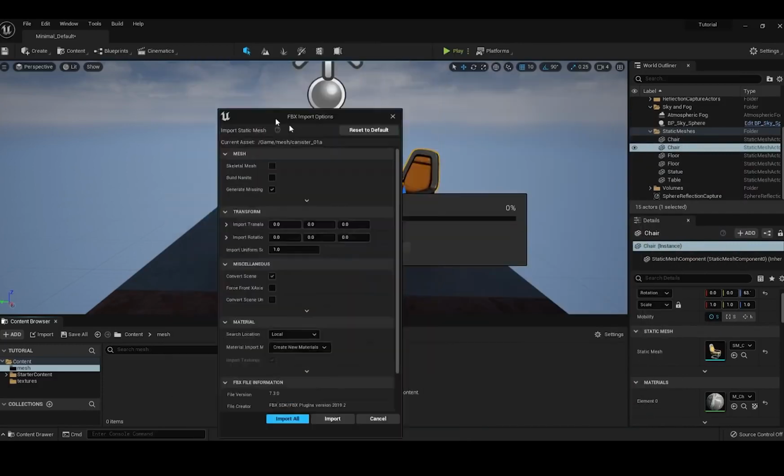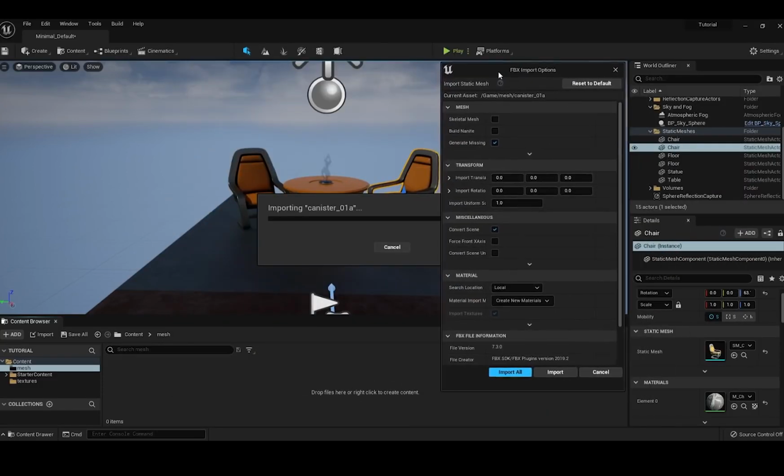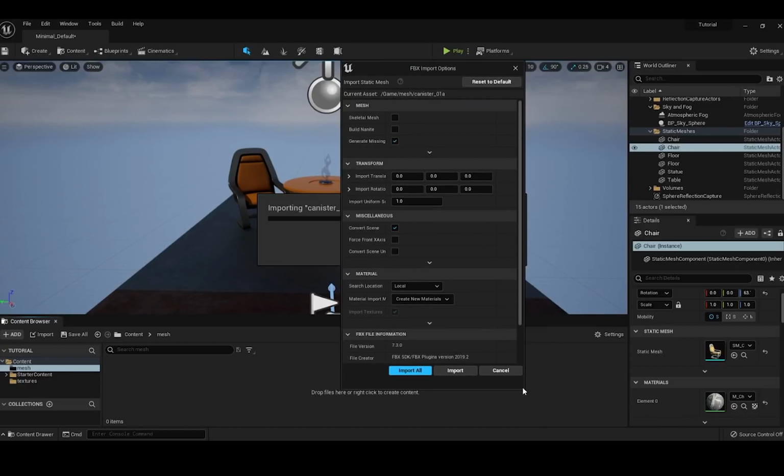And then this is the FBX options that I was talking about, that you can edit in the asset viewer. So there are a few things here. You can turn on build nanite. You can tell it to be a skeletal mesh if it's going to be animated and has a rig. So you can, let me try and expand this. Is there any way I can expand this? No. So you're gonna have to do it here.